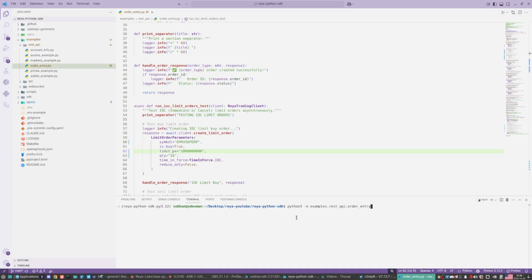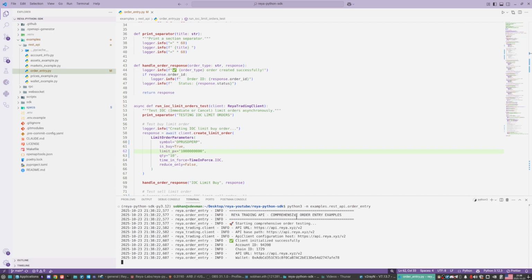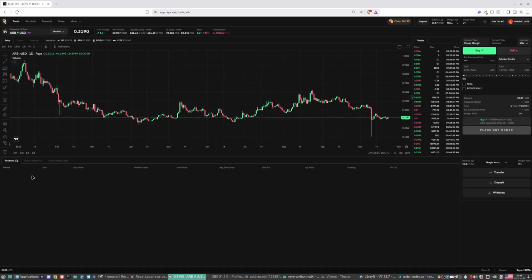Now save the file and run it with this command. If you check the Reya Dex, you'll see that the position has opened successfully.